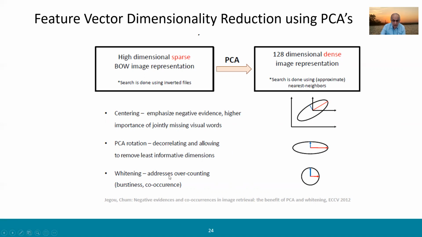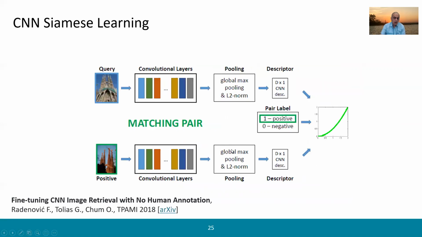And then you whiten it, which is what you're seeing over here. So you're making the representation normalized in all the different directions. And it's also centered around the origin. So they also show doing this normalization helps a lot.